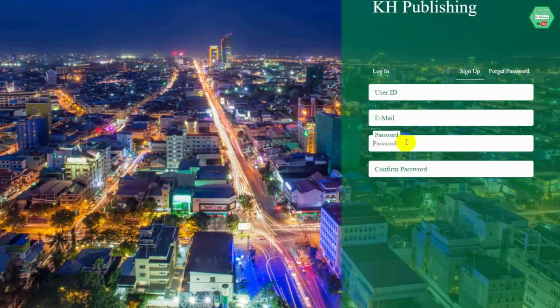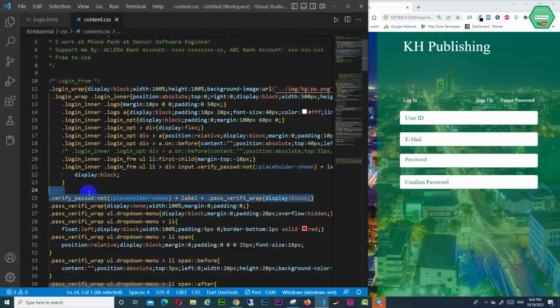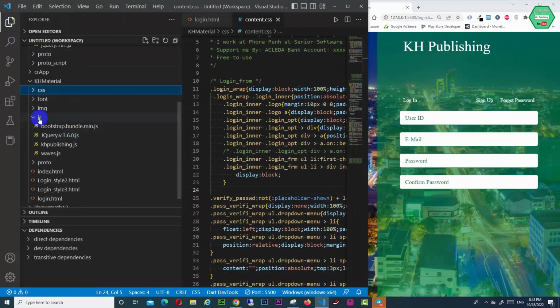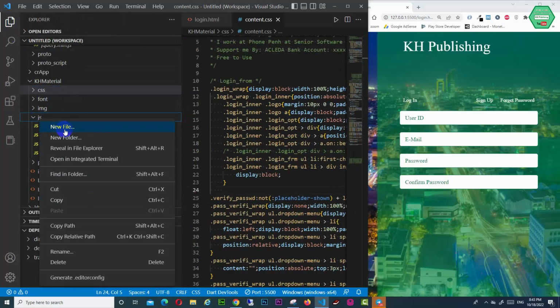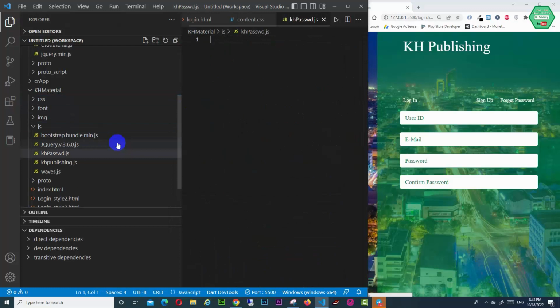Okay, we start to write JS together. And JS in here, I write the class new of file kh plus wd dot js, okay.